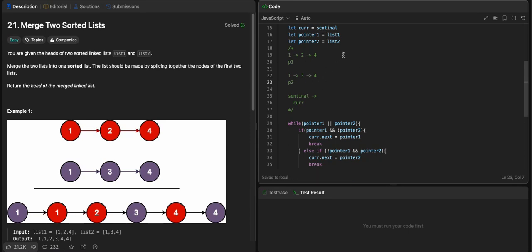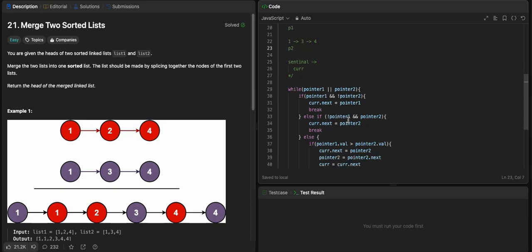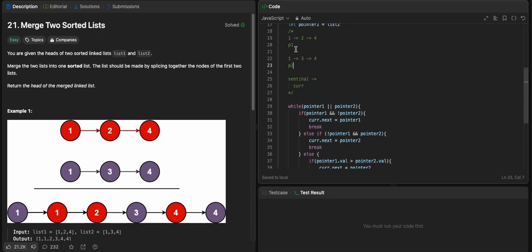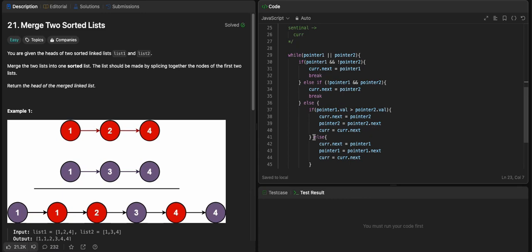All right, so we have initialized our sentinel, and we have initialized our pointers to each of these list nodes. So of course this is list one, this is list two. So we'll say while we have a pointer one or a pointer two, so both of these exist, all right? If pointer one but not pointer two, that is not true. If no pointer one and pointer two, that's also not true. What we wanna do is say, the value at pointer one, it is one. Is it greater than pointer two value? It is not greater than, it is equal to it. So we'll come down here.